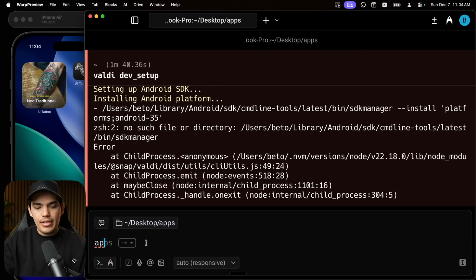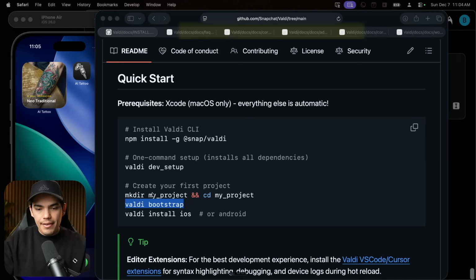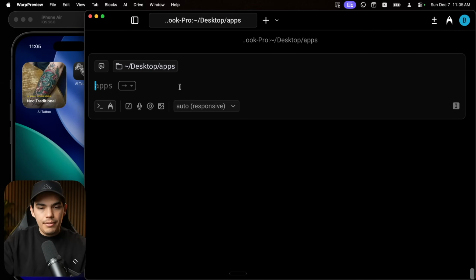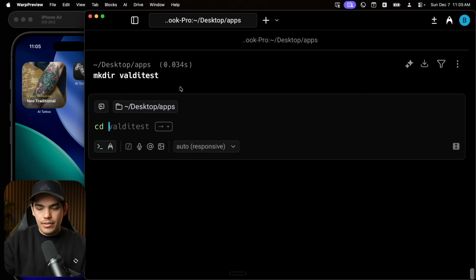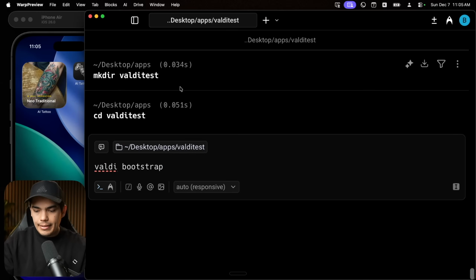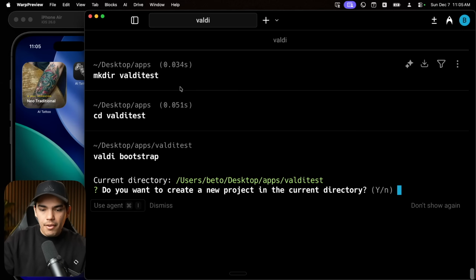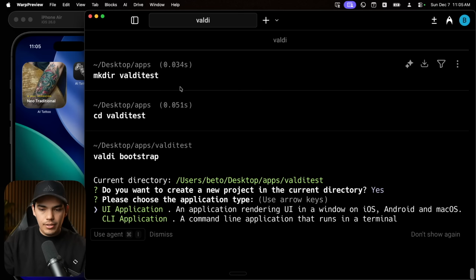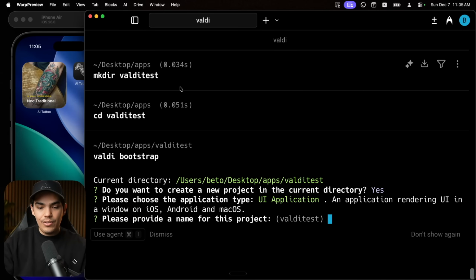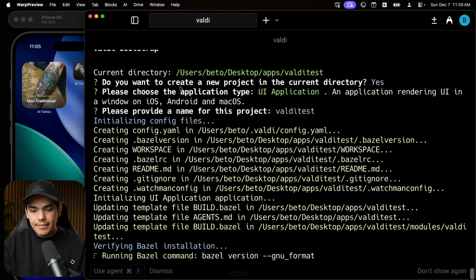So what I wanna do now is just navigate to my apps folder. And then we can bootstrap a Valdi application. So let me go back to my terminal and I'm gonna say make directory Valdi test. I'm gonna cd into that folder and then I can run Valdi bootstrap. This is going to ask me if I want to create a new project in the current directory. I'm gonna say yes. Now this is interesting. It is asking me if I want to create a UI application or a CLI application. I didn't know that you can create a CLI application. In this case, I want to test on iOS. So let's select UI application. And the name for my app is Valdi test. So let's hit enter.